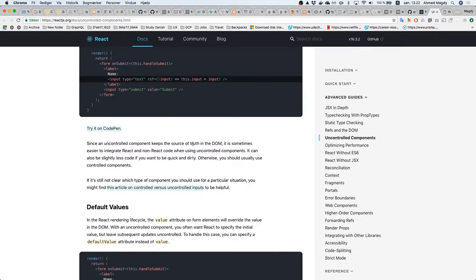Since the uncontrolled element keeps the source of truth in the DOM, and the element itself is sometimes easier to integrate React and non-React code when using uncontrolled components. It can be slightly less code if you want to do it quick and dirty, otherwise you should usually use controlled components. So people use the ref if you have a library that's written with jQuery or any other non-React tool and doesn't have all this React state, but you know that it's going to be in the DOM. So you can import the element from the DOM directly and have a reference to it in React, then work with it.